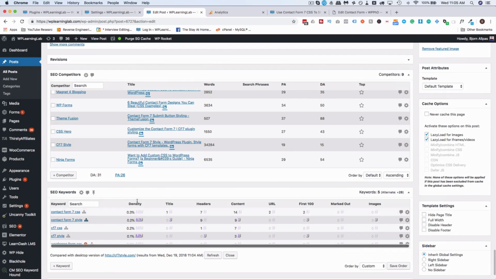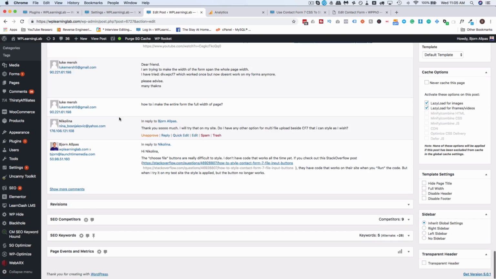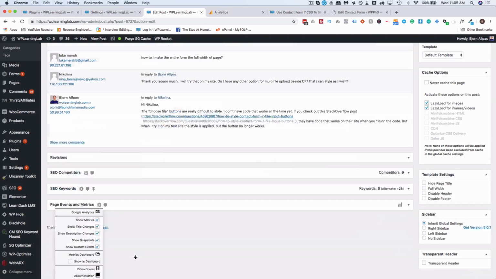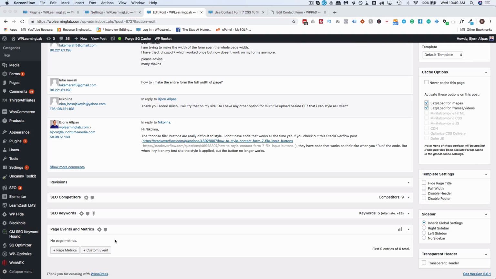And I'm just going to close up these meta boxes here, a little bit cluttered. And we're going to check out page events and metrics. Now that we've updated the content, it's time to look at the very last meta box. And this is where we track our metrics and improvement over time.